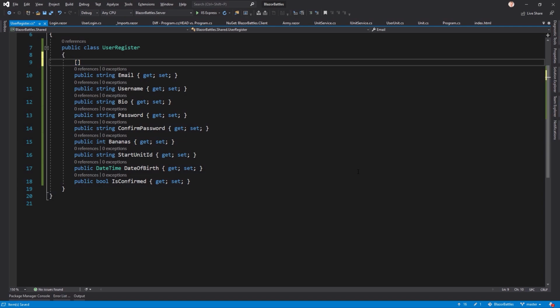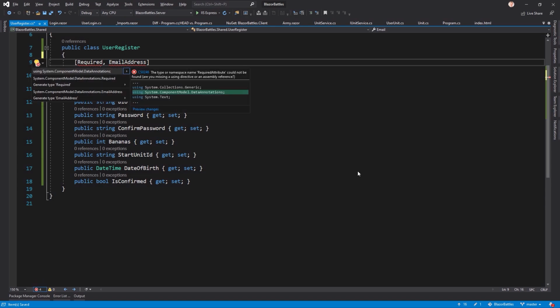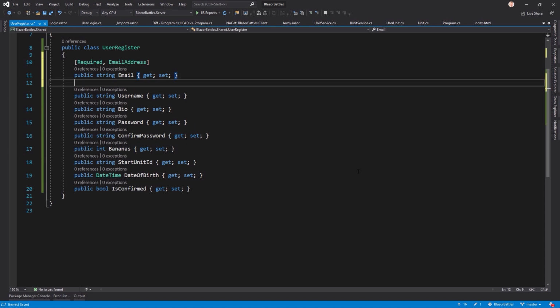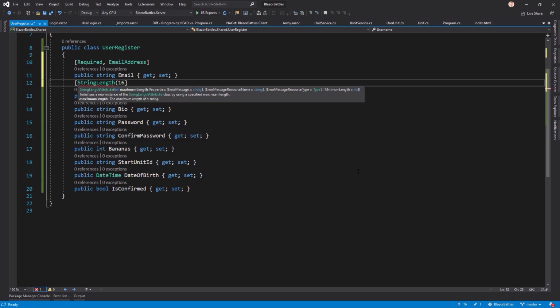So the email address is required, and we can also add email address as an attribute because then the form will check that the user has entered a valid email address. So we don't have to worry about that anymore. Now the username is not required anymore because we want to log in with the email later. But what we can do here, we can use the string length attribute and say that the max length of a username is 16.